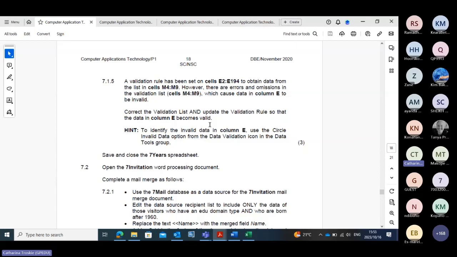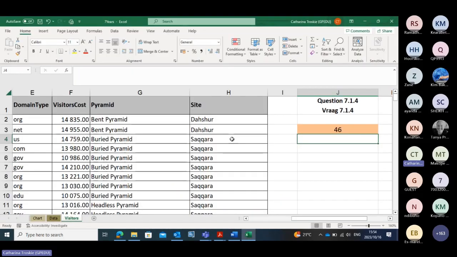However, there are some errors and omissions in the validation list, which cause data in column E to be invalid. Correct the validation list and update the validation rule. And then they're very kind with you. They give you a hint. To identify the invalid data, use the circle invalid data option from the data validation icon in the data tools group. So they tell you exactly what to do.